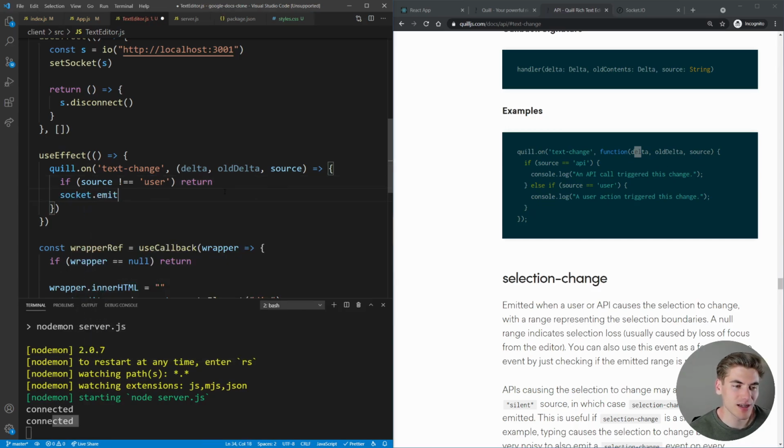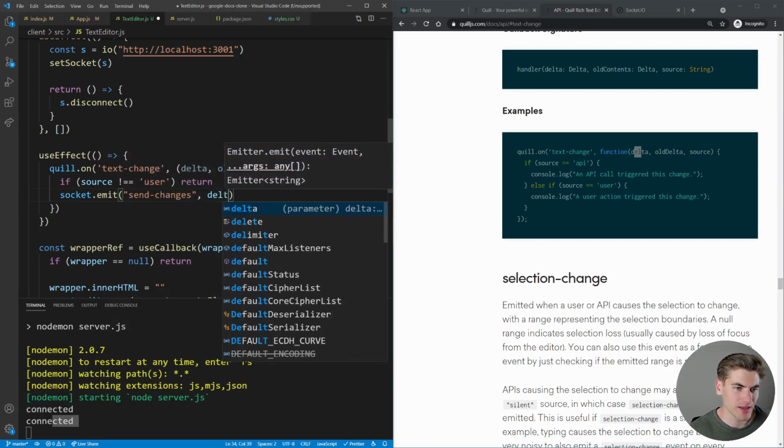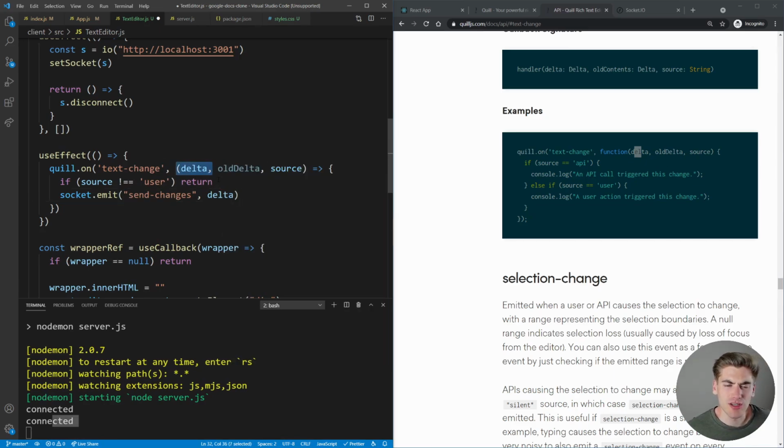Then what we want to do is actually send these changes to the server. So we can say socket.emit. This allows us to emit a message from our client to our server. We're going to call it send-changes. We're going to pass it the delta. And the delta right here is just the thing that is changing. It's not the whole document. It's just a small subset of what is changing in the document. And we're going to send that up to our server.